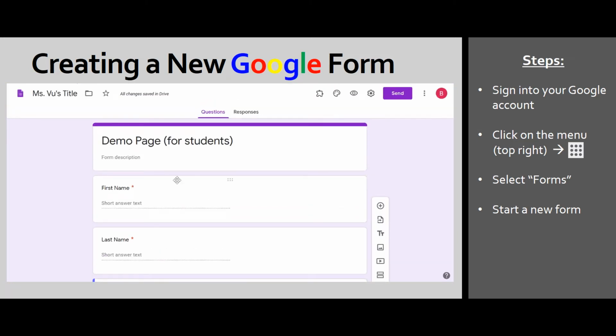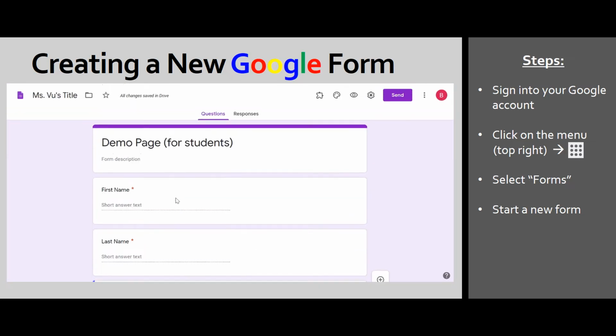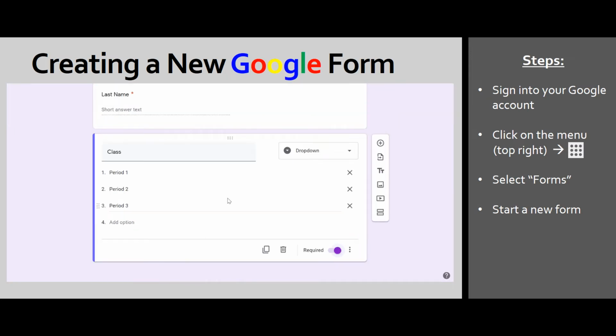The form will automatically save as you type in different things. So if your computer crashes, we don't need to cry about it. You can just open it back up and it should leave off from wherever you left off.